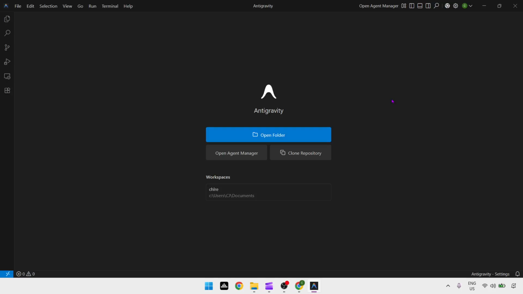In today's video, I'm going to show you how to change terminal command execution in Google Antigravity. So first, of course, open up the Antigravity application on your computer. Then next at the top, click on the gear icon or the settings icon. Then select Open Antigravity User Settings.